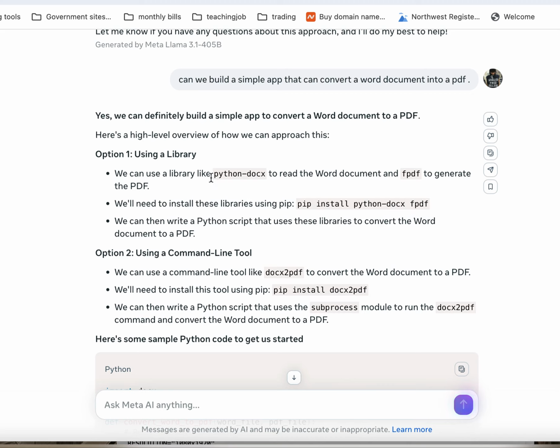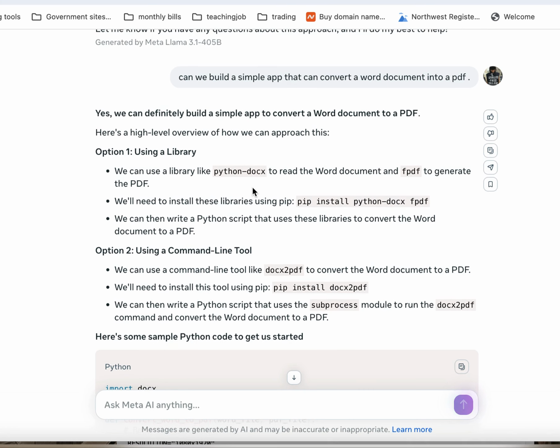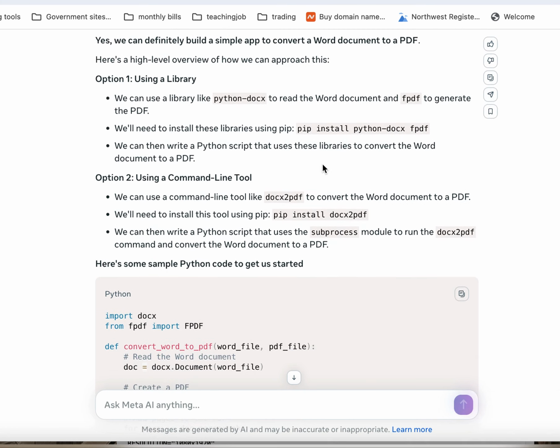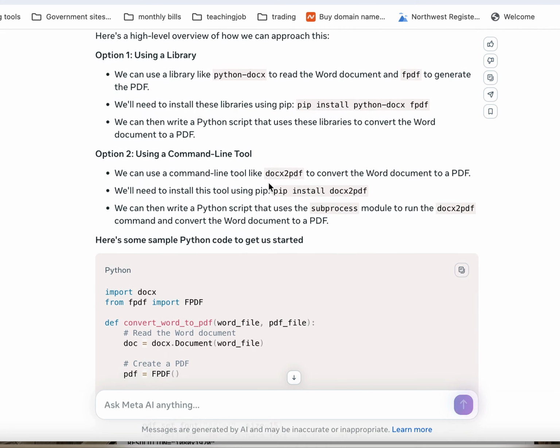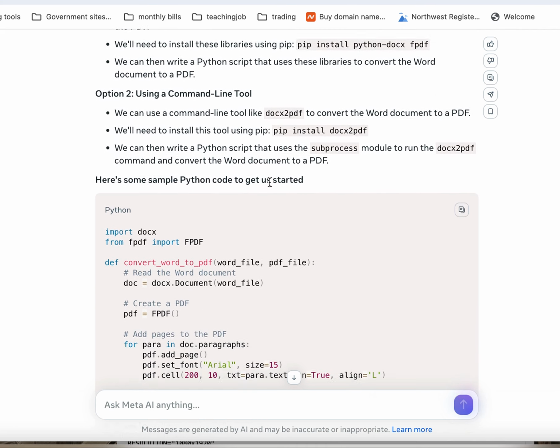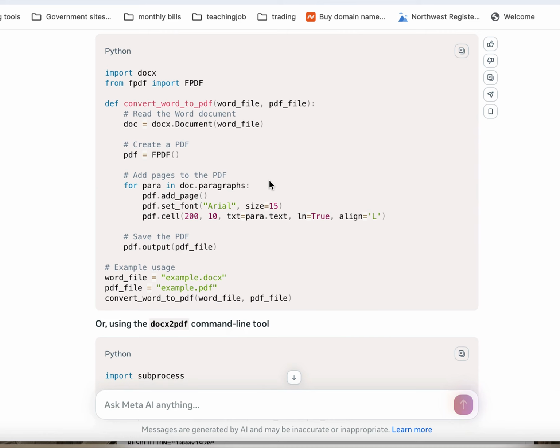We can use a library like python-docx. This is how I've learned Python, guys. I've learned Python by doing this. Pip install, I install this. You can do it, and you can tell it I'm on Windows, or I'm on a Mac, and it'll write it for you. But look, here you go. Here's the code. Here's the whole code.